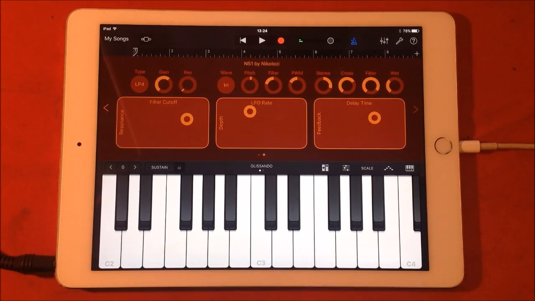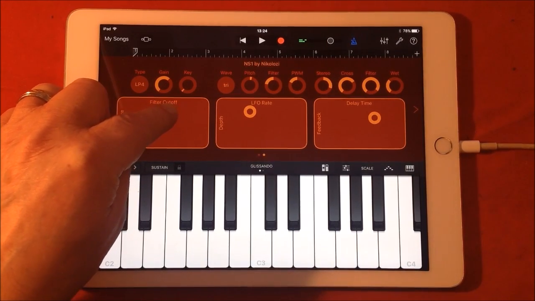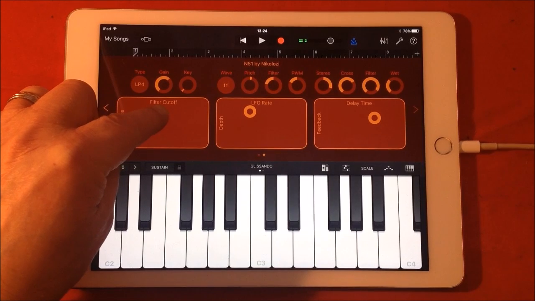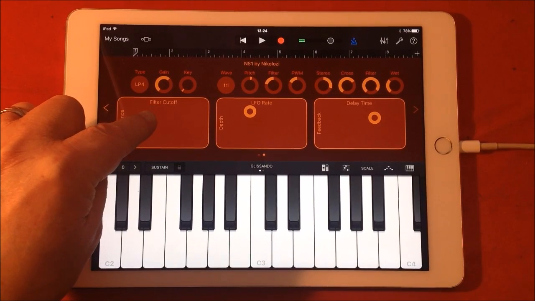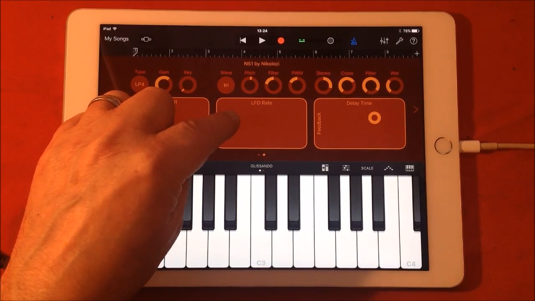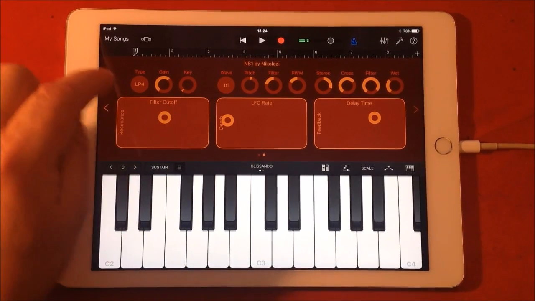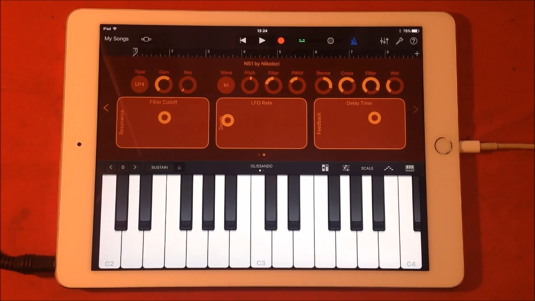I think this has a really rich and beautiful tone, this synth. And it is a very, very easy synth to program.